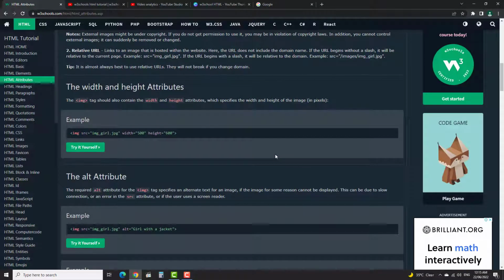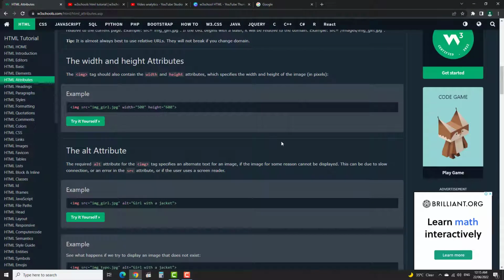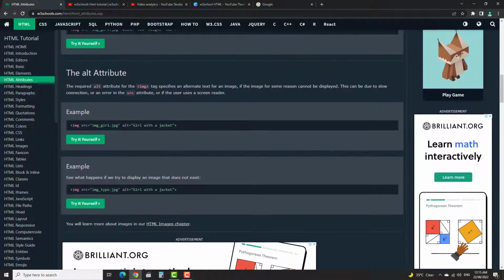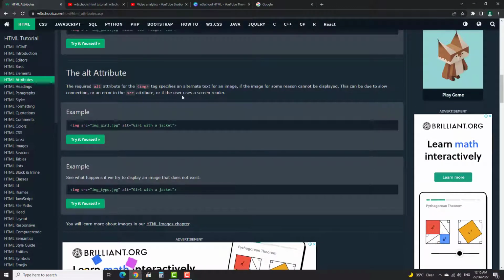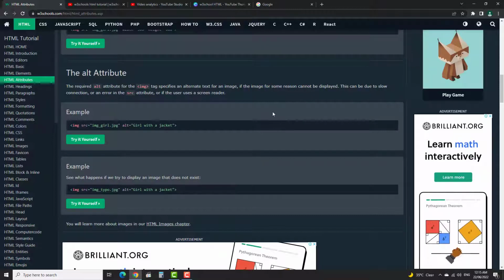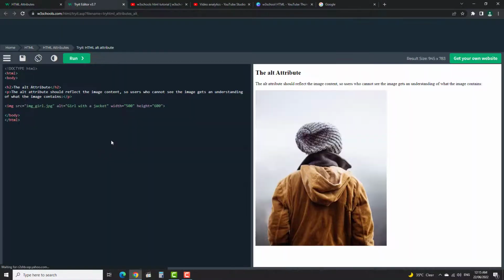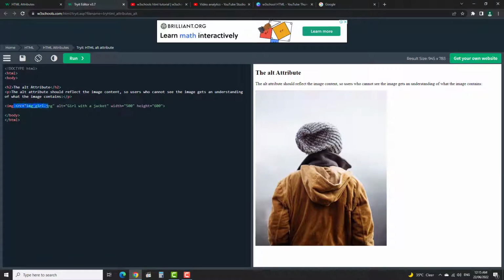Now let's talk about the width and the height attributes of the image tag. The image tag should also contain width and height attributes, which specify the width and the height of the image in pixels. The alt attribute is a required attribute for the image tag, specifying an alternative text for an image if the image for some reason cannot be displayed. This can be due to a slow connection, an error in the source attribute, or if the user uses a screen reader. As you can see here, if something goes wrong with the image, instead of displaying the image, it will show the text in the alt.